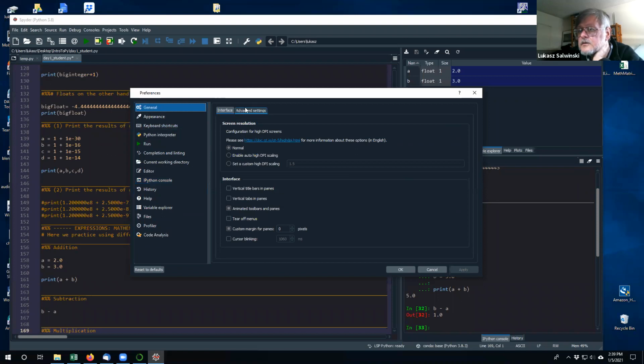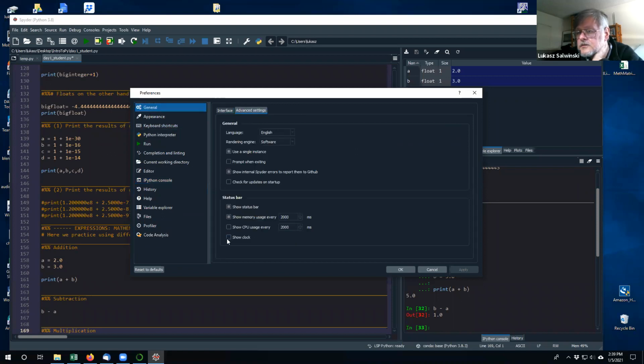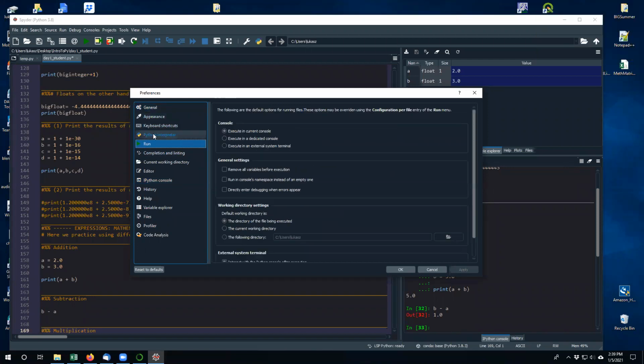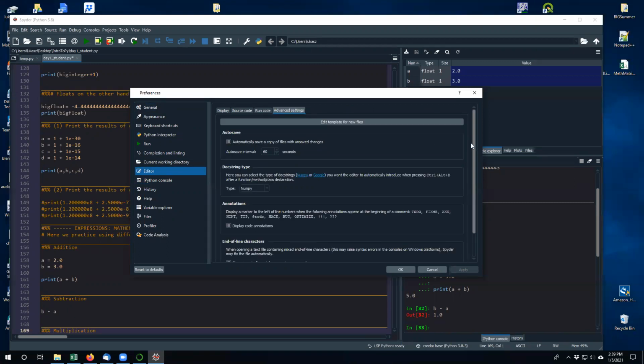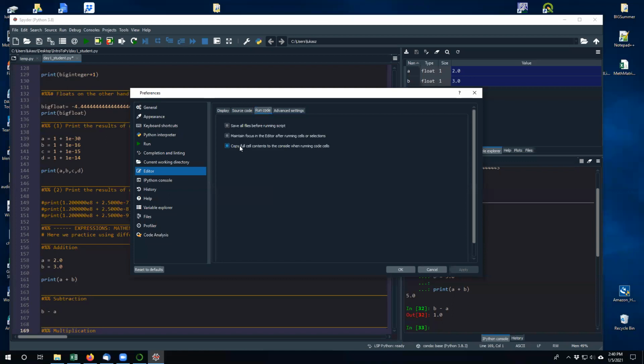Okay, general advanced views, didn't change anything here. Appearance, no. I think it's in editor. It's in editor. Let's see, run code. Well, copy. So I changed this one here for me to be able to see the same thing you're seeing. So I know that I started from defaults and I modified run code to copy full cell. Well, we can turn it off, apply.